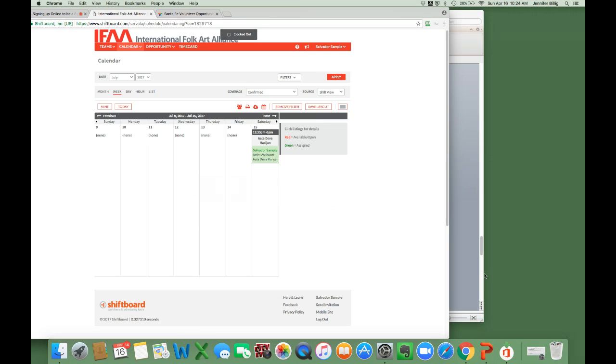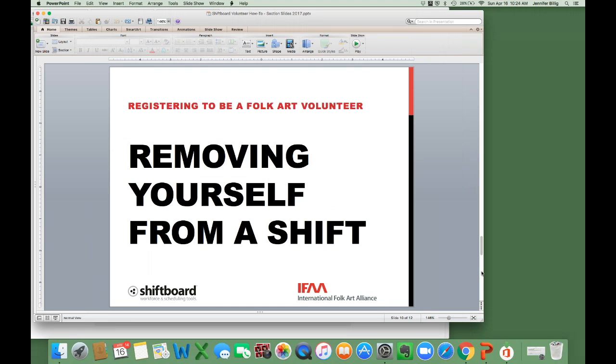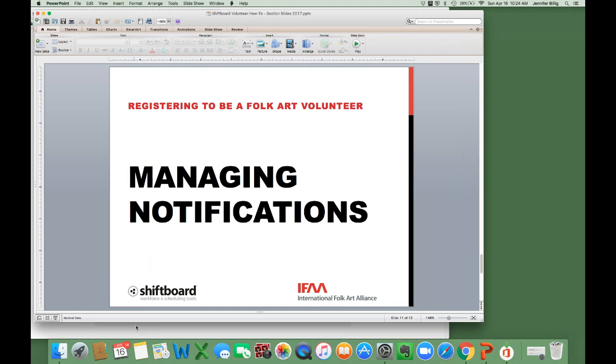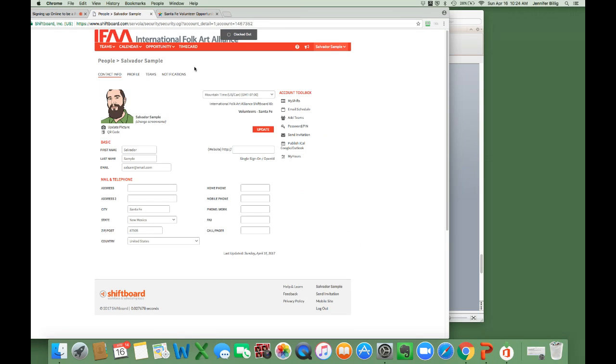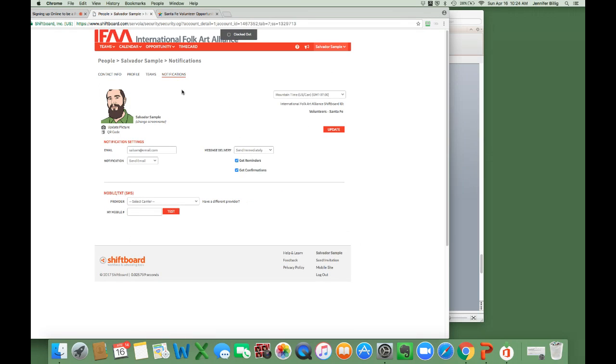Next, we're going to talk about managing notifications. So you can do that. You'll notice you get to your account up here in the right-hand corner. You'll see your name, and then you go to My Account. And then within this kind of sub-menu, there's a Notifications tab. And here are the settings.